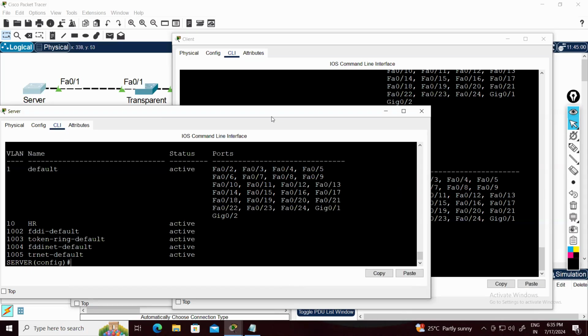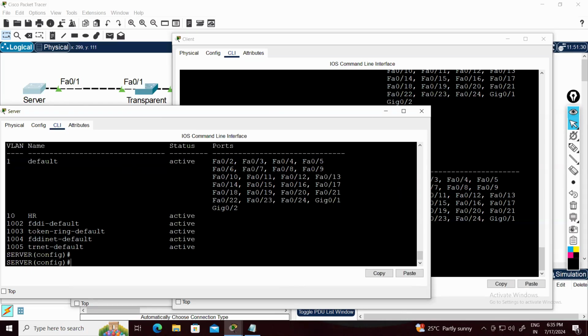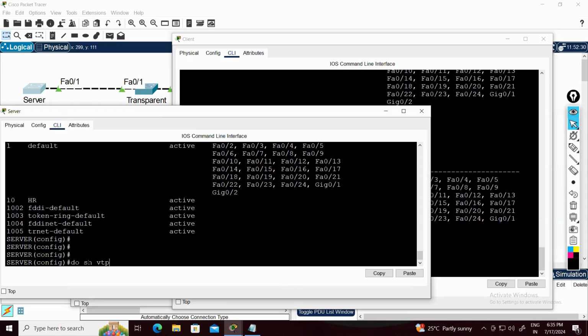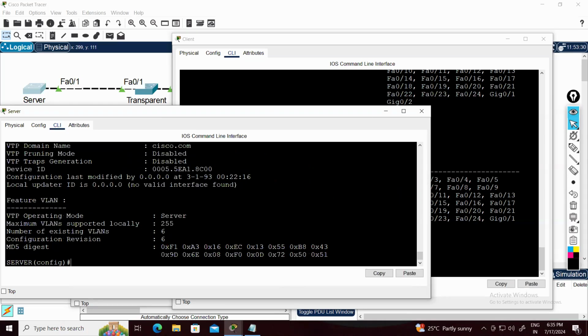And now this thing is clear. We can have more transparent also, more client also we can have. Okay. Now if I check do show VTP status, in VTP there is something called the configuration revision number. That means how many times you have modified the VLAN configuration. So I have modified it 6 times.